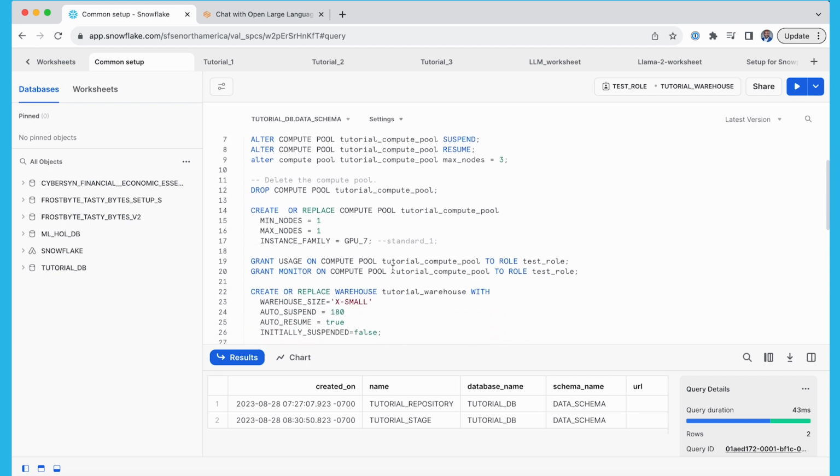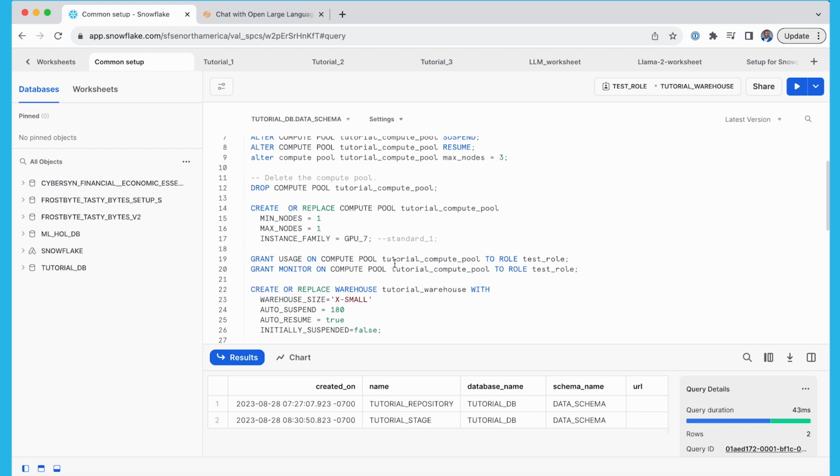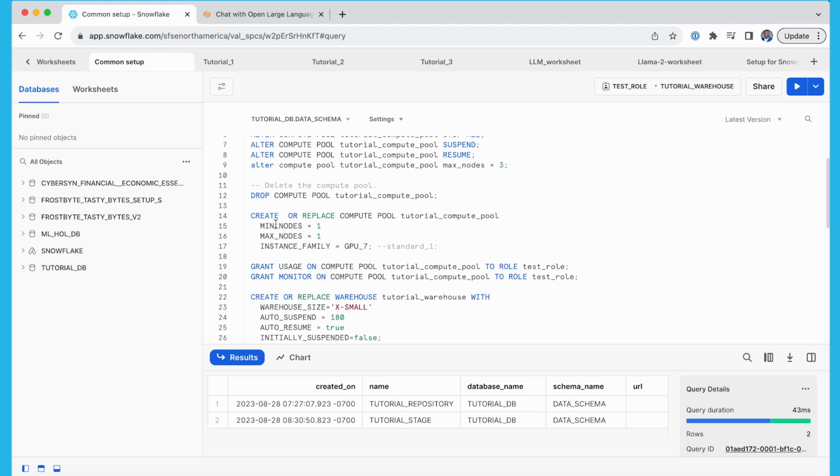So the Snowpark Container Services uses compute pools. And this is where I create my compute pool. Notice that you can choose either standard or GPUs. It's so simple to switch between them. By default, you get standard, but if you're running a large language model, most of them will need GPUs. So in this case, I'm using GPU 7, which gives me 4, actually, NVIDIA A10 nodes.